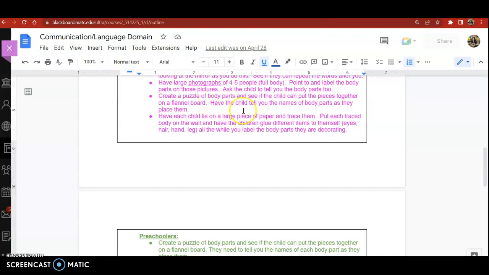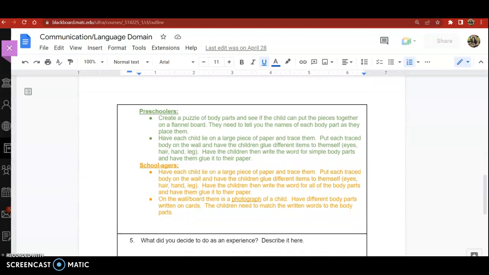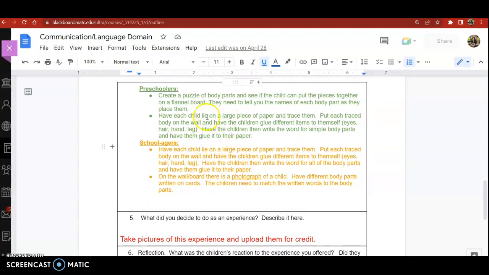So maybe in a magazine, or maybe take pictures of the kids and then cut out their arms, their legs, their stomach, all that stuff, and see if they can put those pieces together. Same thing with the drawing of the large piece: maybe cut out real eyes and some hair and things like that and see if they could then put those pieces on the tracing of themselves and then label. So write down and talk to them about the different body parts that they're decorating. Some of the same things I'm offering for the older kids as well, okay? So as you can see, I've upped the experiences depending on the age level.